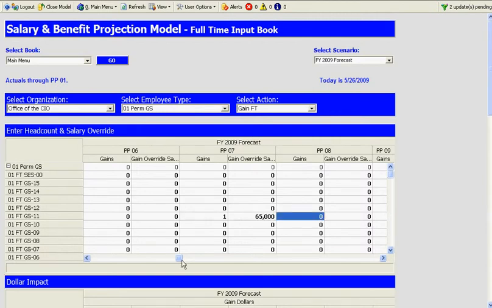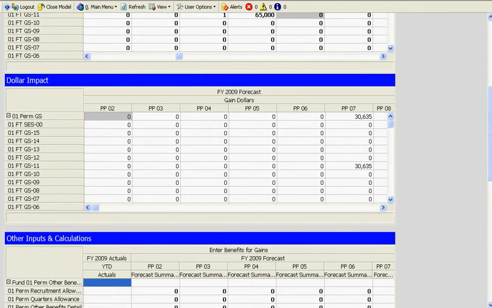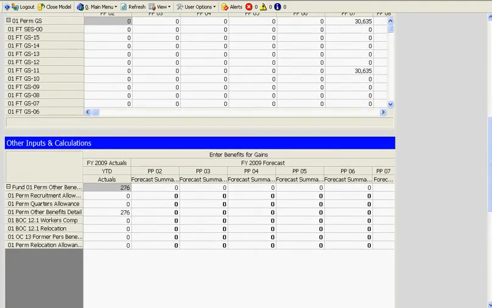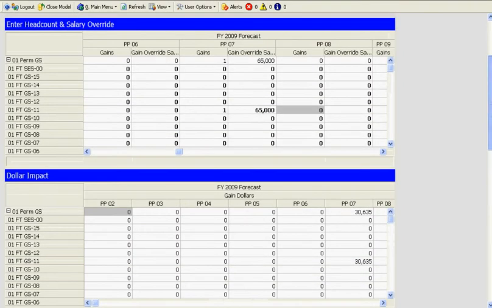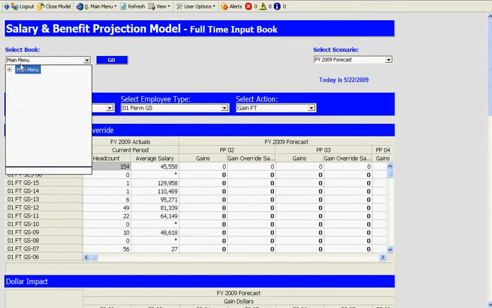Whenever data is entered in the model, you must click on the Updates Pending button to save the information. The middle of the screen will display the dollar impact of the anticipated gain. The last grid is used to enter other inputs. Use the Select Book drop-down to navigate between books in the model.